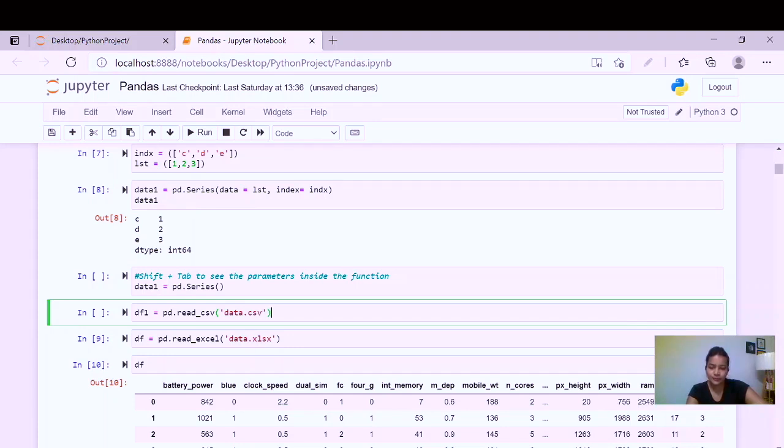One more thing. If my data set is in my working directory, I can directly give my file name and it will read my file. Well guys, my data is not in CSV, so I am just going to show you what the syntax is if I want to read a CSV file. Now my data is in Excel, so let's see how we can read an Excel file. So df is equals to pd.read_excel, and then give your data name.